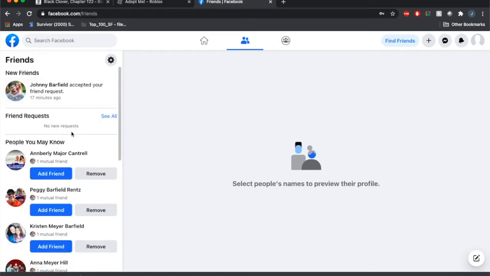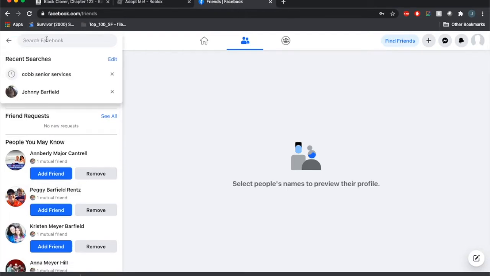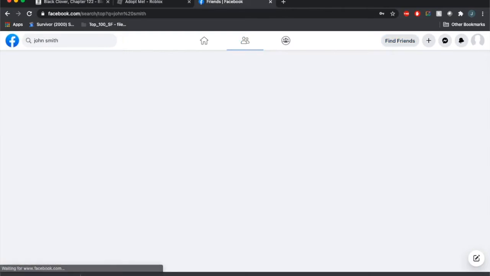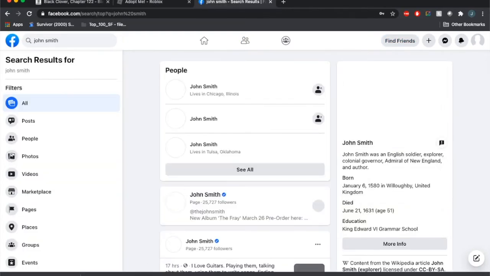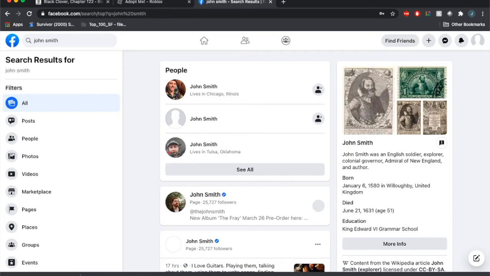Now say you're looking for somebody who's not listed on this page. It's pretty simple to do. All you have to do is type in the person's name, John Smith, I don't know. We'll type in John Smith and see what we get. Obviously there's going to be a lot of John Smiths.